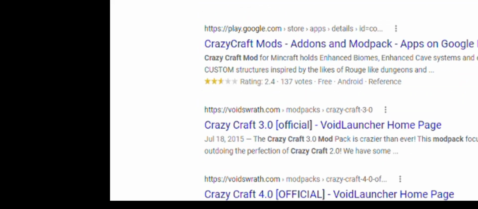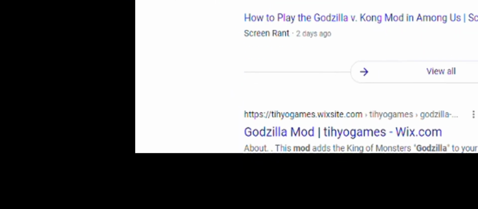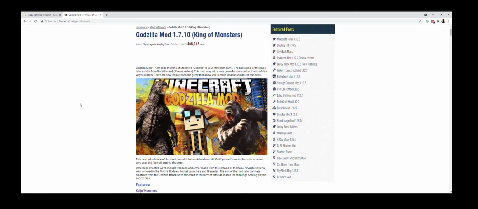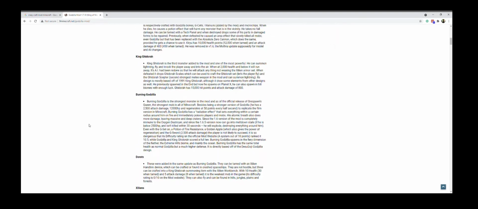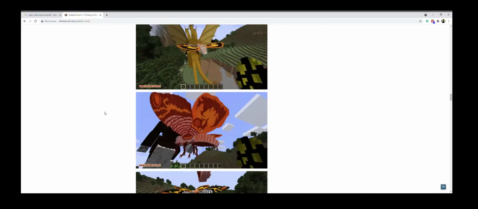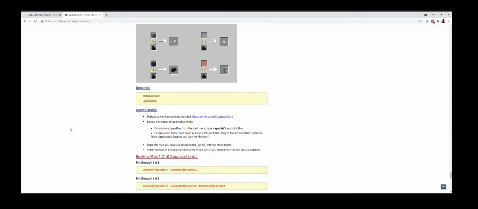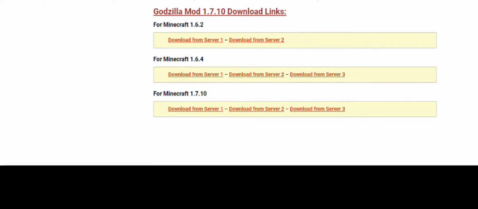Oh, this is a mod pack. With a mod pack, it's a little different, but for now I'll just do mods and see if there's just a Godzilla mod. Okay, here's the Godzilla mod. There's King Kong, Godzilla, all the monsters, and basically scroll down here. Also, here's the website, and then find 1.7.10, press download from server 2.